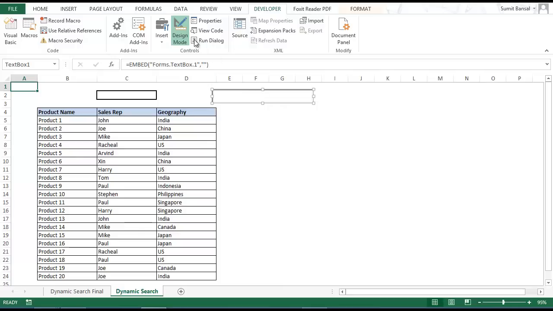When you have done this, go to design mode and click on this. As you click on the design mode, you get out of the design mode here, and you can type here. See what happens. As I type in this box, it gets reflected in C2 in real time. So you do not have to press enter or anything. It just gets reflected in cell C2.